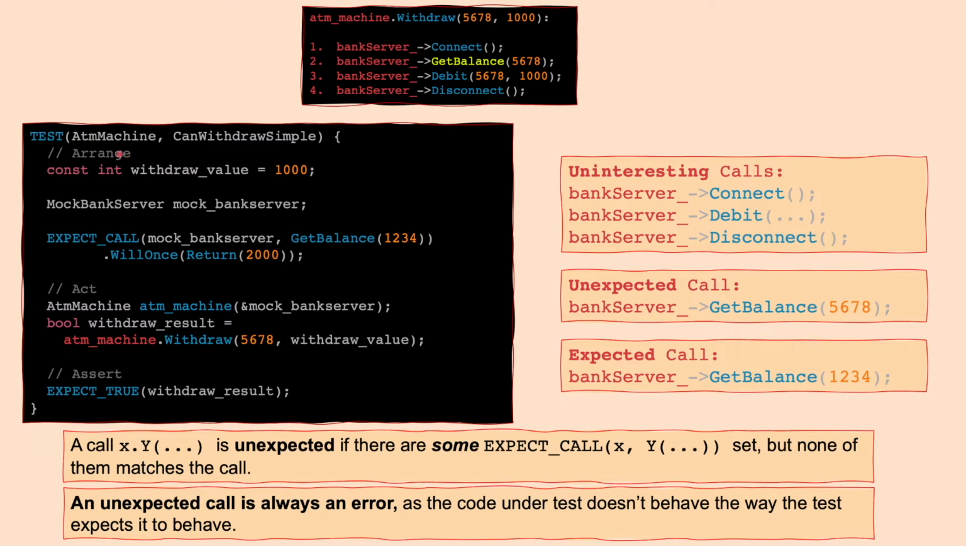Let's go back to our ATM machine again and only specify get balance. However, notice that the expectation on get balance is with parameter 1234 as an account number, but our withdraw function is passing 5678 as the account number. So these two parameters don't match, and the get balance that is called inside withdraw will not match this get balance. And that makes get balance an unexpected call because we do have an expect call for it. However, the parameters don't match. The other calls, connect, debit, and disconnect, for which we don't have any expect call, are categorized as uninteresting calls.